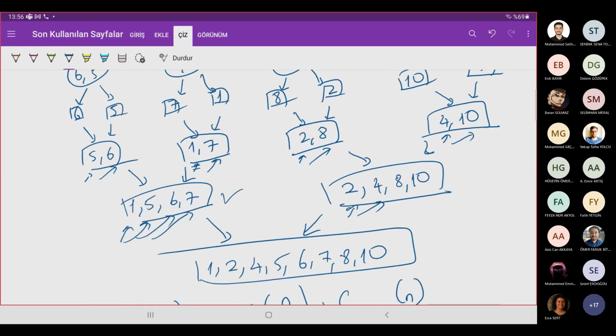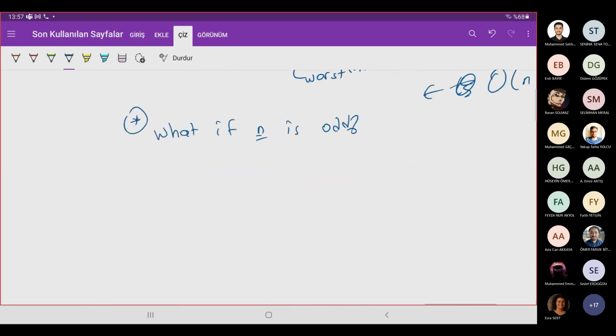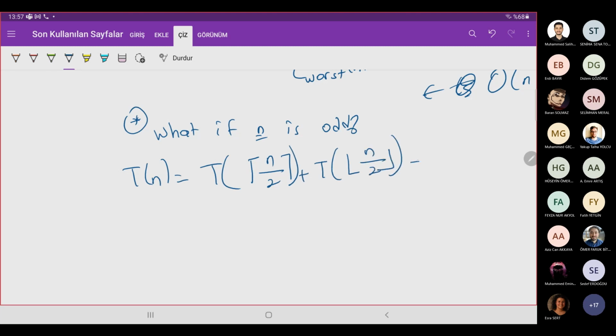In this case, it will not be exactly evenly distributed. There's going to be one difference. So then I can write it as this. One of them will be the ceiling of n over 2, one subarray. The other will be the floor of n over 2, plus Cn, which is n minus 1, okay? So asymptotic bounds do not change.